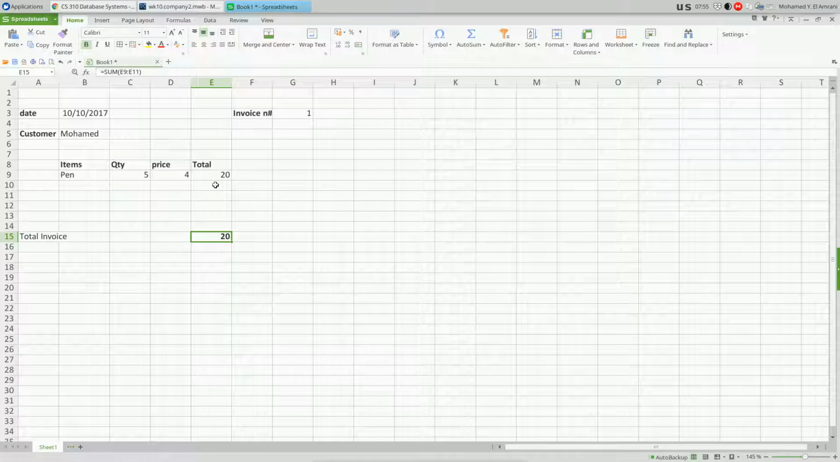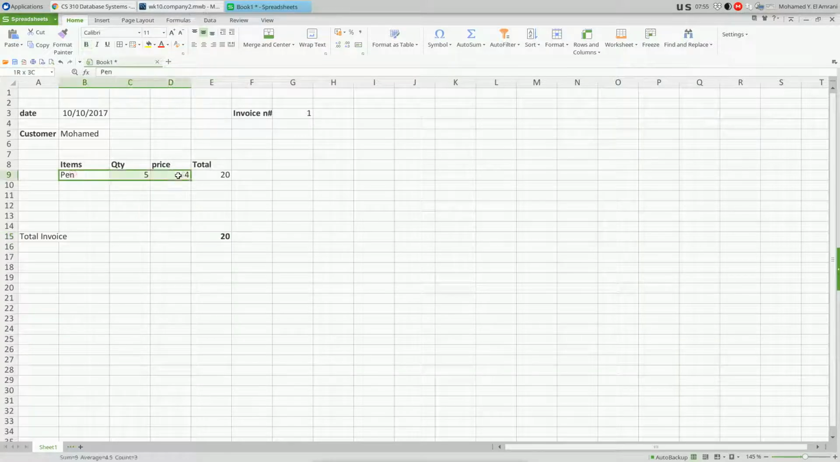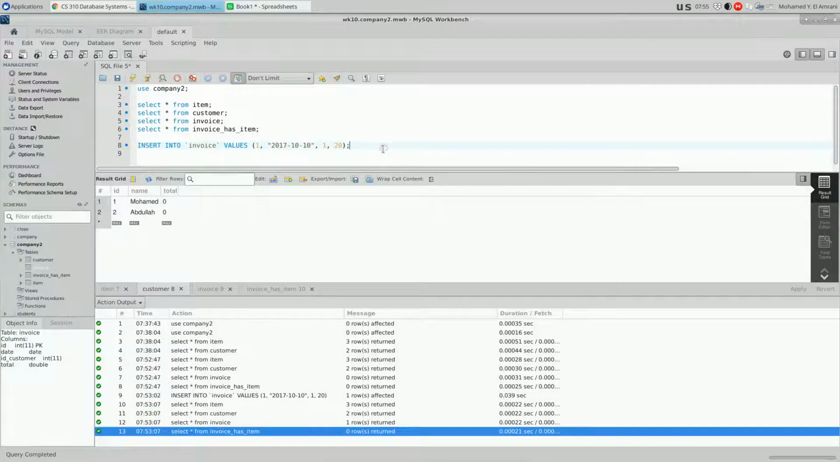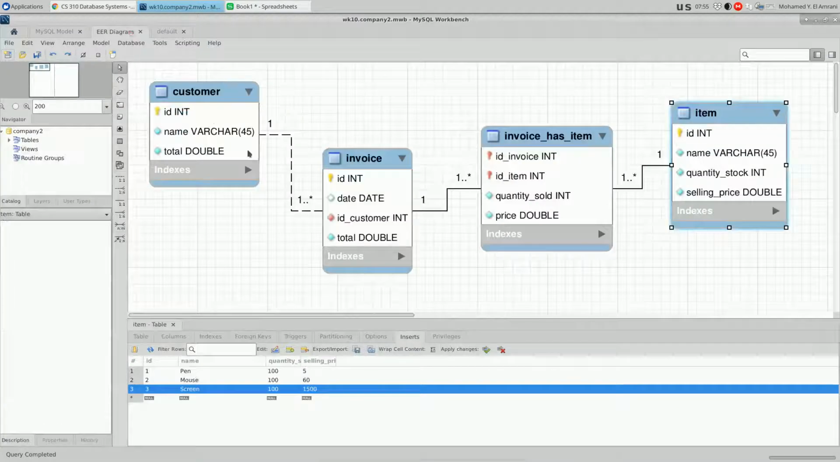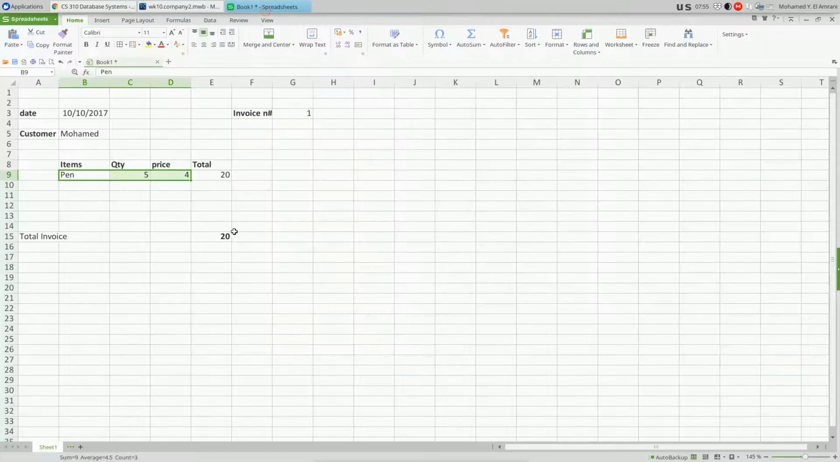Now this is not enough, because I still need to insert this kind of information. So I need to now do the same thing. I'm going to put this as a comment, so I'm not going to be executing it. Insert into invoice has items, and put the values. The first one I need to put is the ID of the invoice. The second one is the ID of the item, and then the quantity and the price. So let's just respect that.